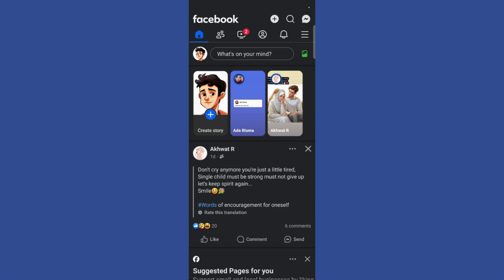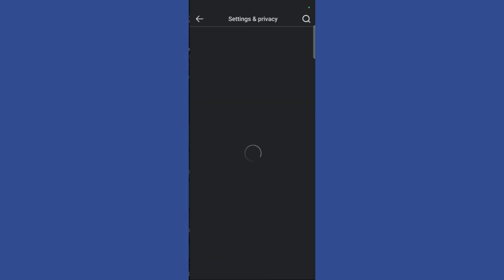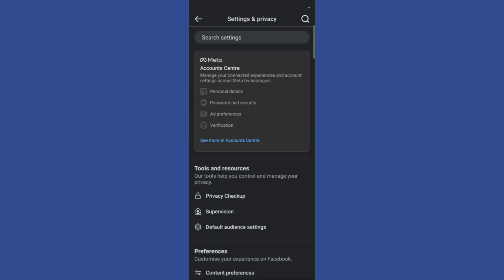So what you need to do is simply click on these three vertical dots present at the top corner of your screen. Now, once you have clicked here, you can see this settings gear option on the top. Simply click on the settings gear option and it will lead you to the settings and privacy page.